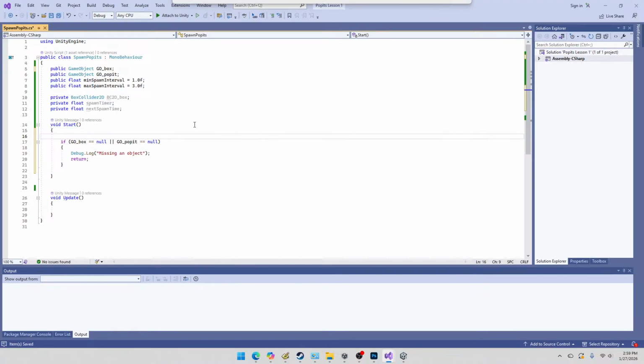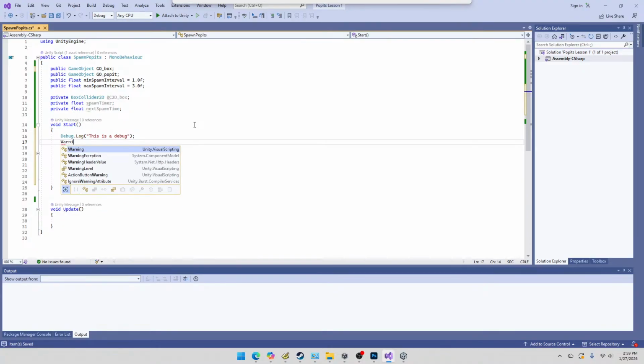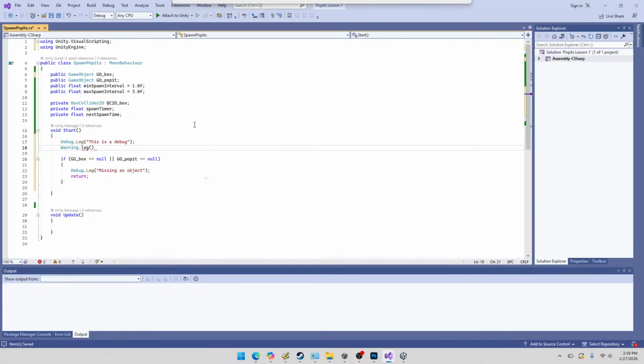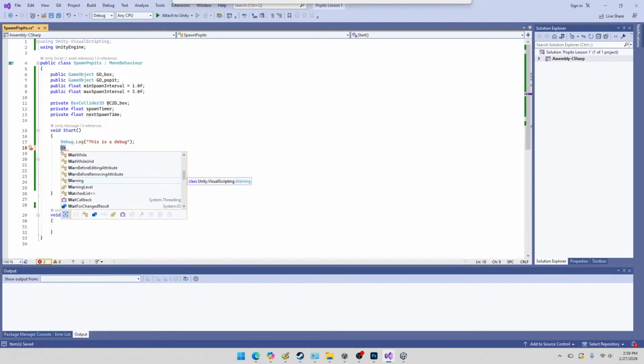So something else we can do is Debug.Log, this is a debug. And Debug.LogWarning, this is a warning. So we're going to go ahead and run this. I thought you could do a warning log in this. Oh well, doesn't matter.